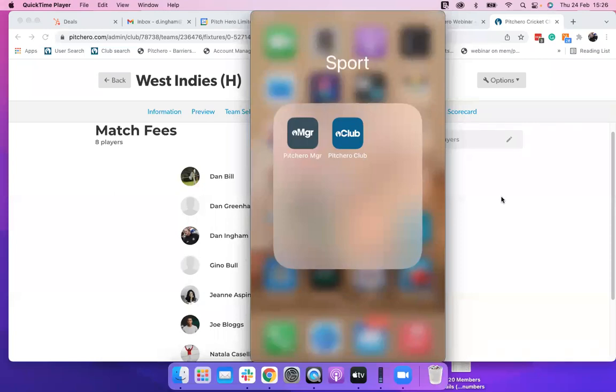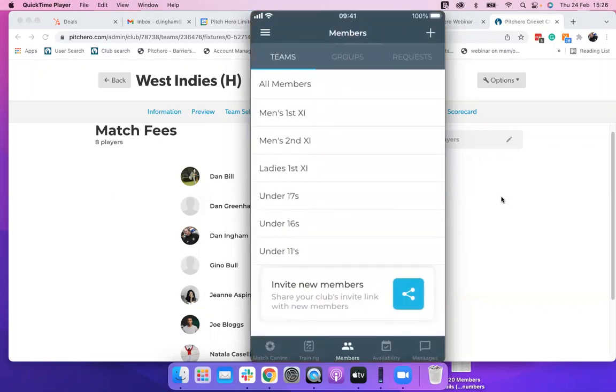I'm going to go into the manager app. Now, the thing to remember is, as you're probably all aware, there's two apps. The manager app is for all the people with authority in the club. So that's people obviously like treasurers, chairmen, webmasters, captains and coaches and things like that. The club app is for absolutely everybody else, including those people as well. So I'm now going to go into the manager app.